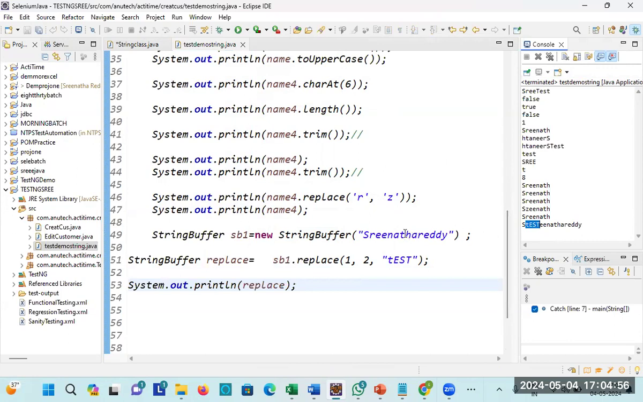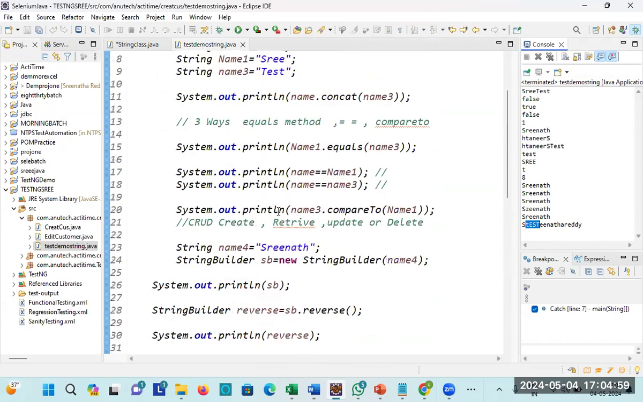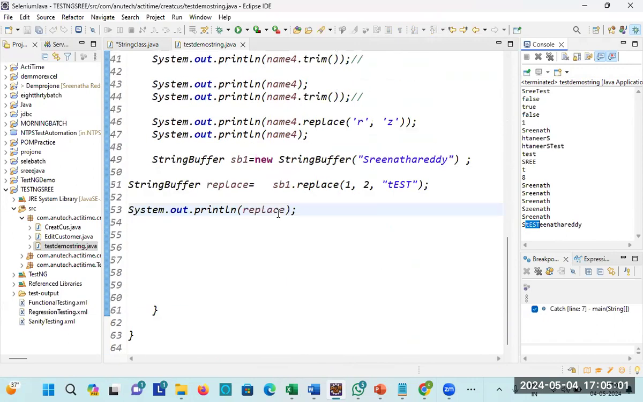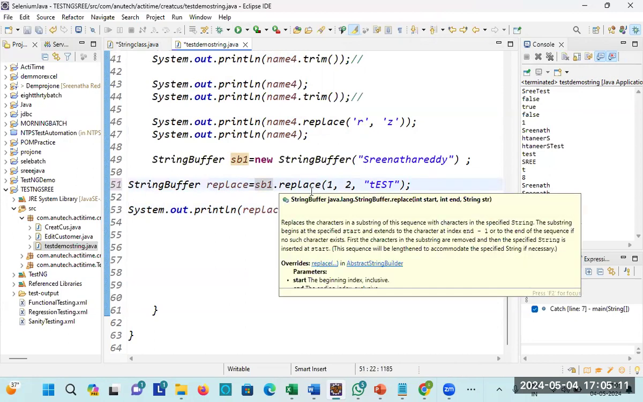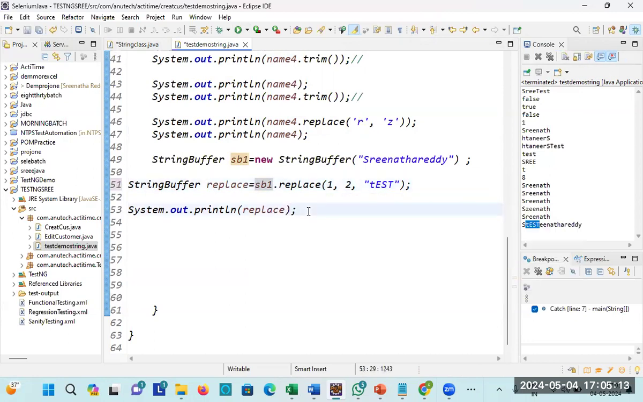Basically, if it is a single word, we use replace. If it is a string value, we use string buffer. Like test is a 4-letter word, so we used string buffer here. That's why.